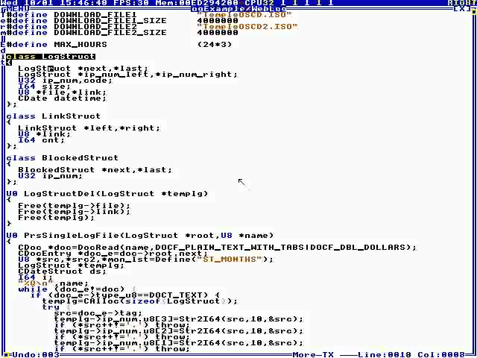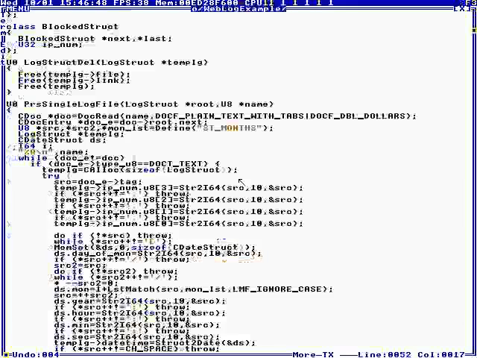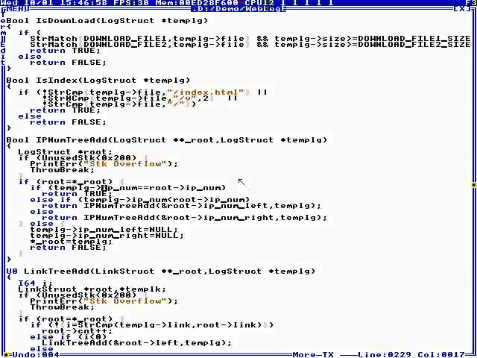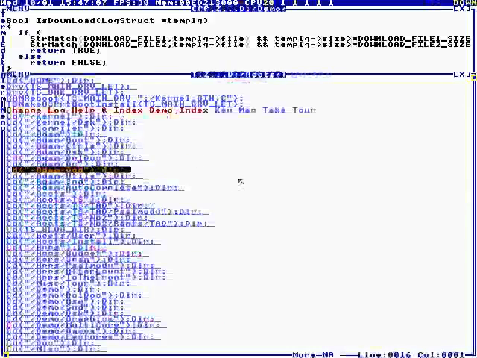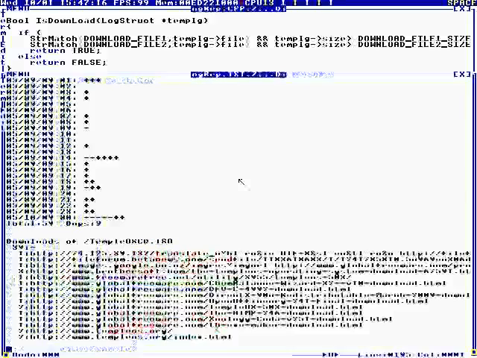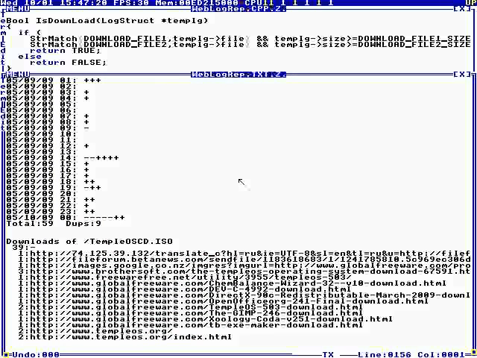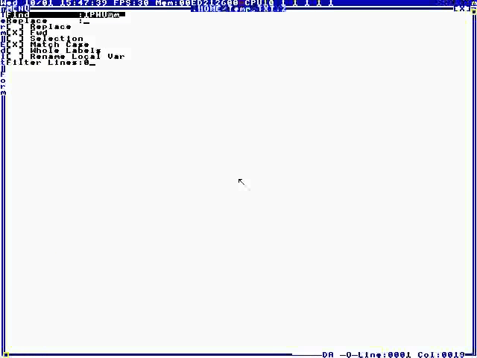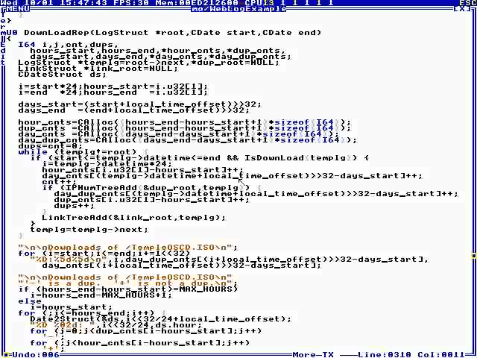Anyway, we don't go by IP num, do we? Blocked IP num. Is IP num. When we make our trees, IP num tree. Okay, I guess I do have an IP num tree. What do I have an IP num tree for? Okay, download report, IP num.